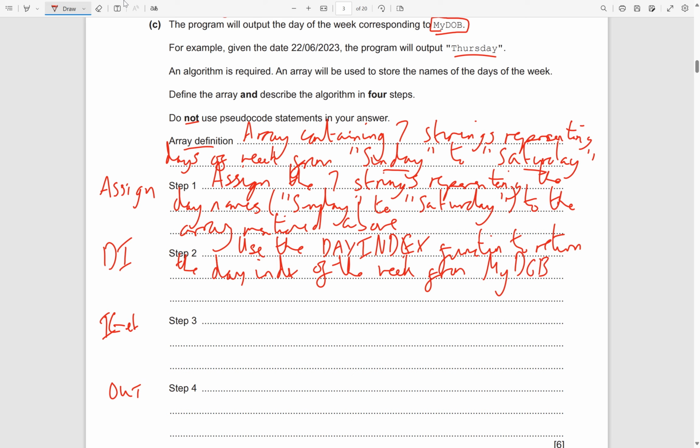Step 3. Let's say get the day name from the array, at the index calculated in step 2.